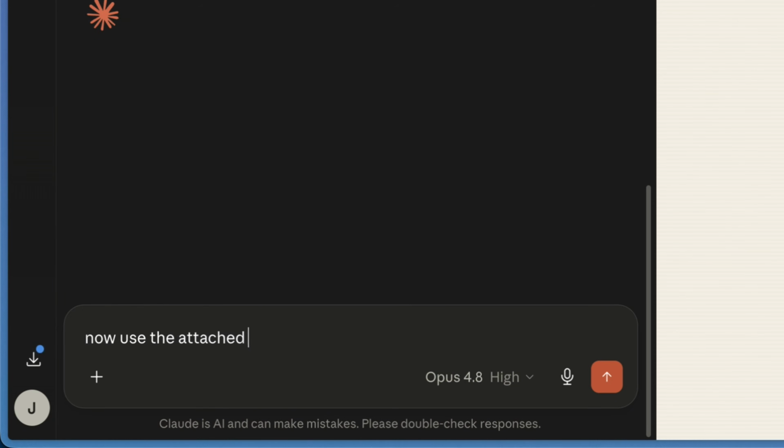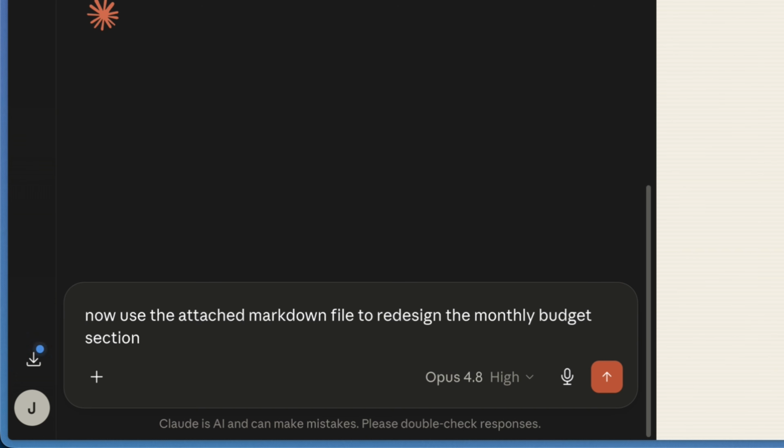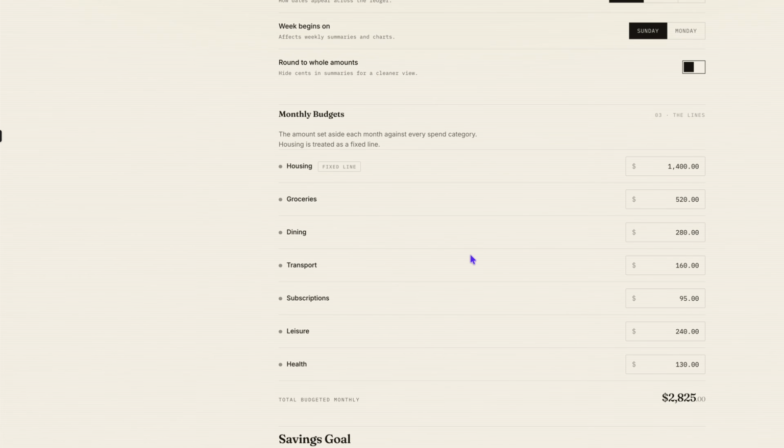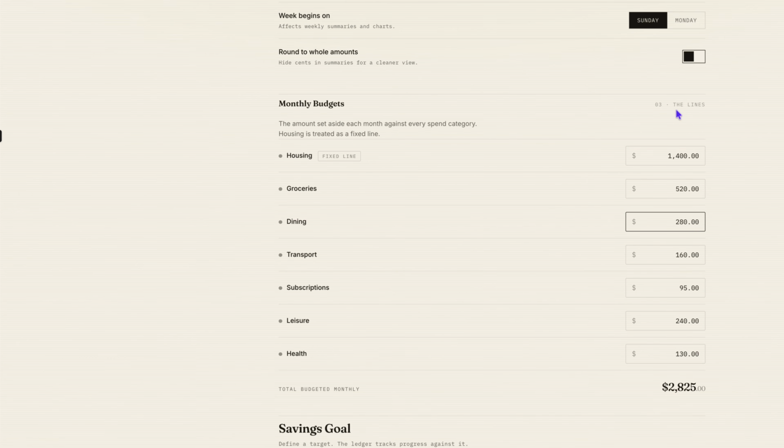Now I'll go back to my UI and I'll say use the attached Markdown file to redesign the budget categories section. And there we go. That worked perfectly. I just have to remove the little label here and we're good to go. Do that for every part of the UI that you need to edit or modify or fix or redesign.